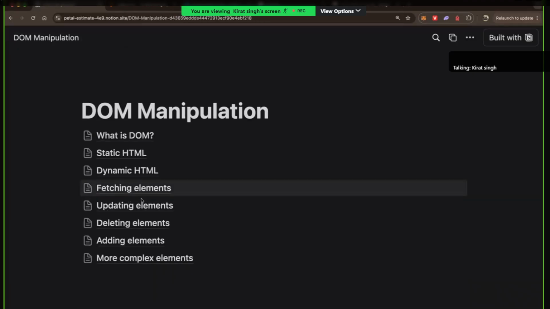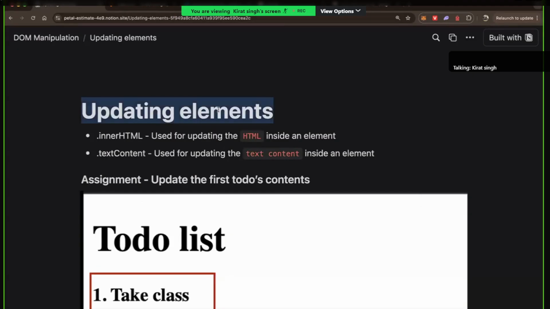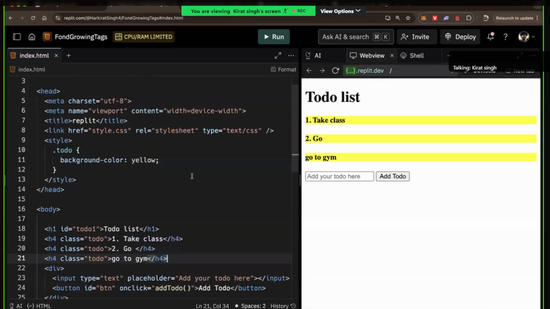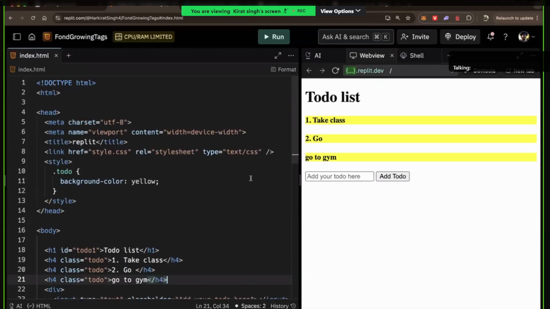Do you understand fetching elements? Can you now update elements? Can you guess how you would update an element? Harkirat, why would I want to update an element? We don't need to update elements yet. Our to-do application is simple. It does not have an edit button over here. But if it did, then updating would make sense. Whenever the user wants to edit one of their to-dos, then updating would make sense. Right now, we have a simple to-do application, so we don't really need it.